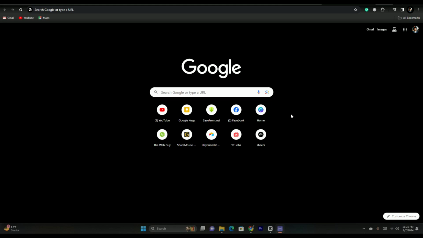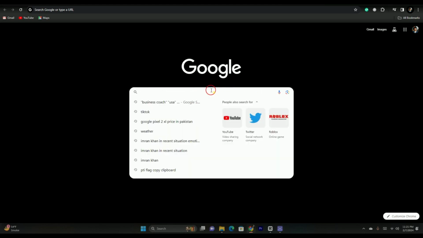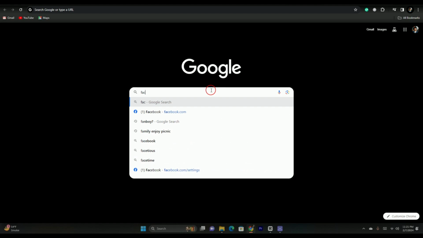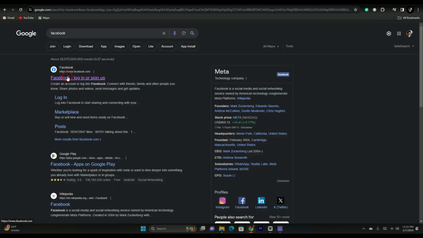First of all, you guys have to simply open up any of your browsers on your PC or laptop. So after opening up the browser, you guys have to simply go to the search bar and search for Facebook. So after searching for facebook.com, you guys have to simply go to the first website, which is the official website of Facebook.